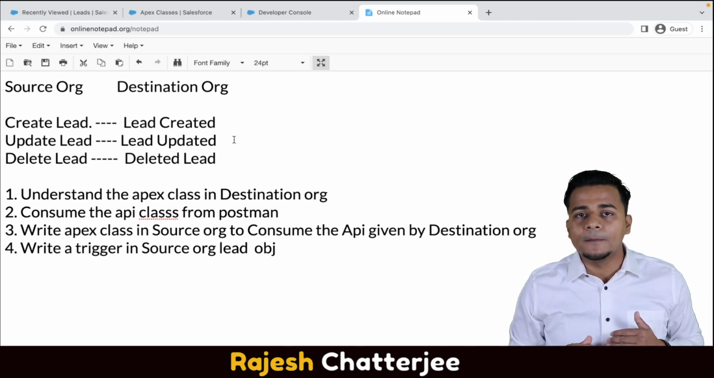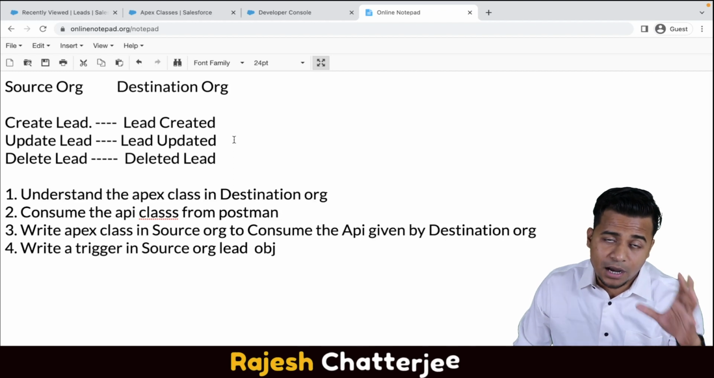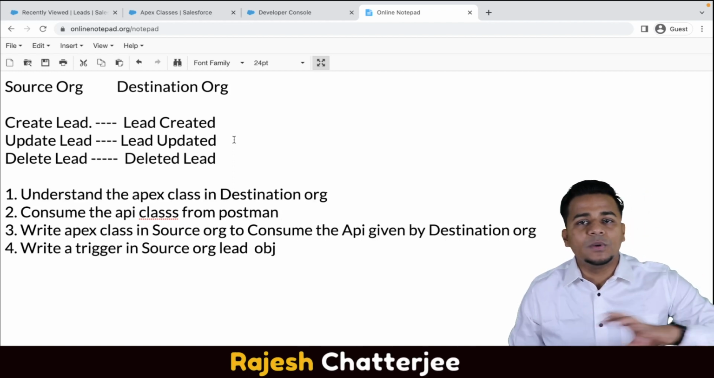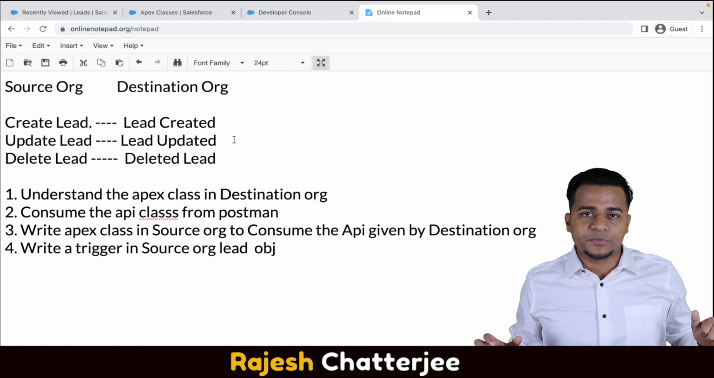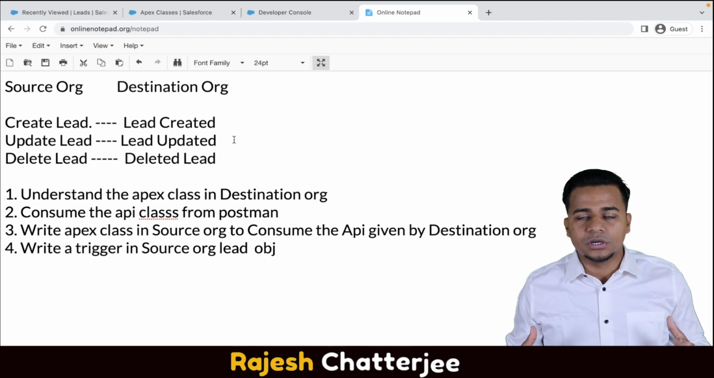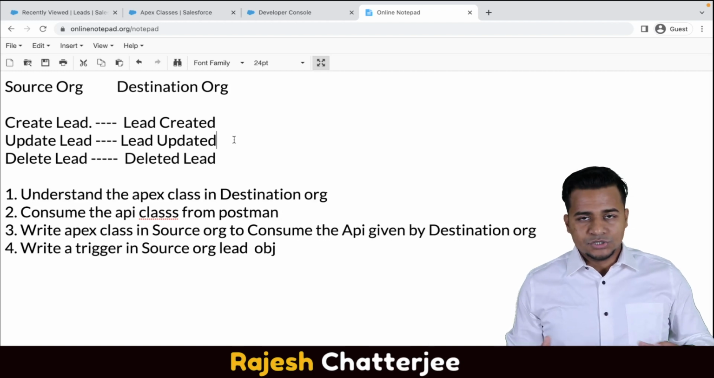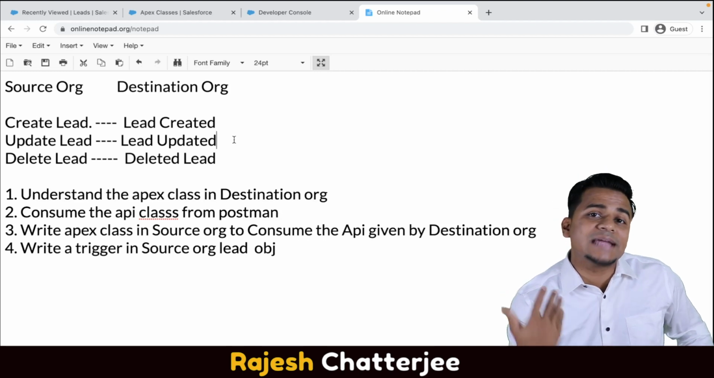Now we are going to write code and implement this end to end and show you how you can do this integration: create here, it will be created there also, update here, delete here. So this is basically integration through REST API. In my previous video I have shown you what is called REST API and what is basically standard REST API.